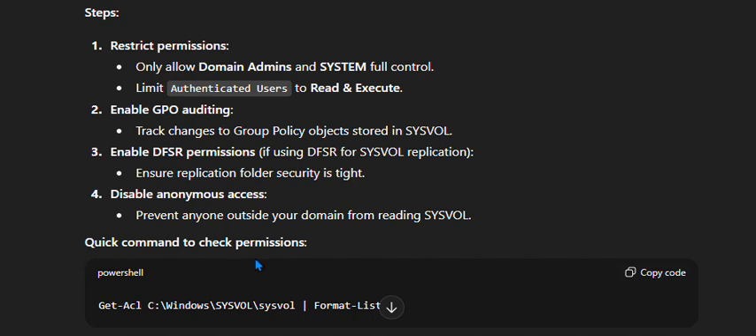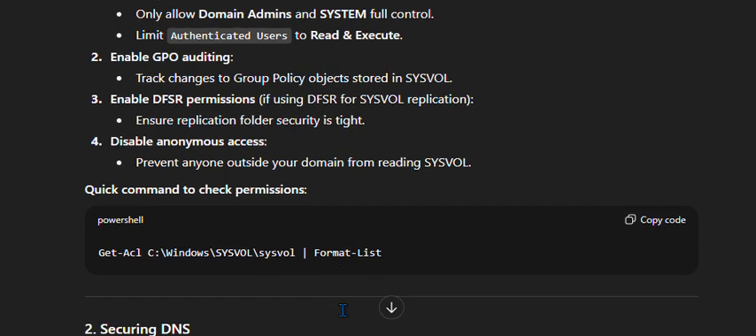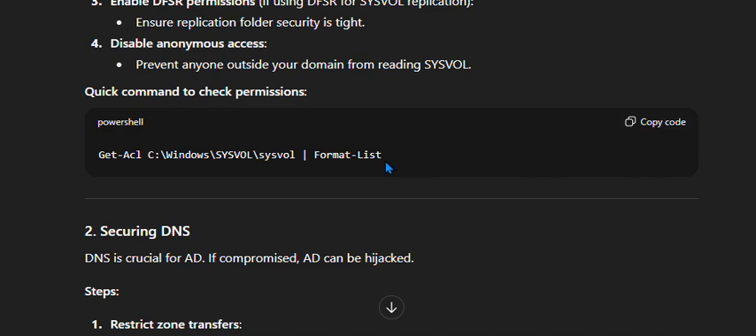And this is the quick command to check permissions: Get-Acl. The Windows SYSVOL folder resides at this location. Then format and list. It will give the list of access, who has access and which kind of access.